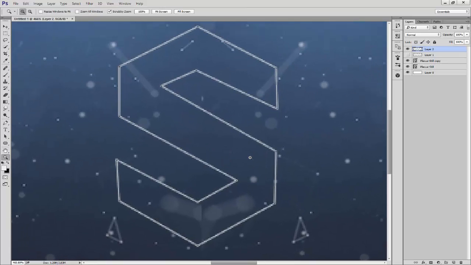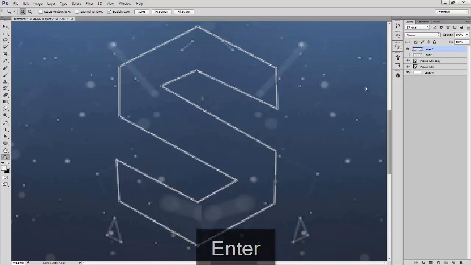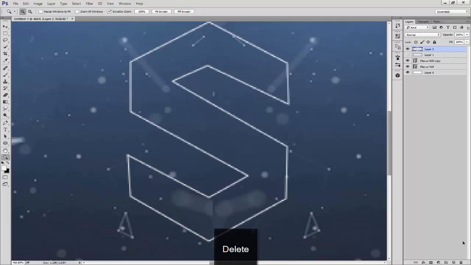Now for the triangles. For the triangles, just hit delete to remove that path we created, and new layer again, then make some triangles, maybe like that.